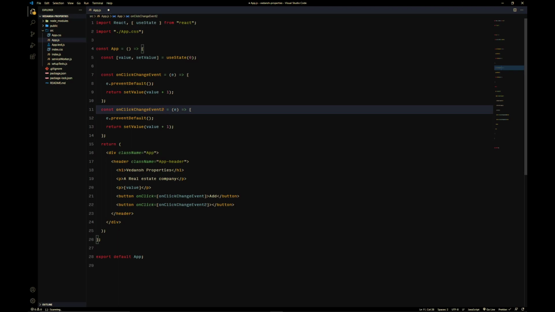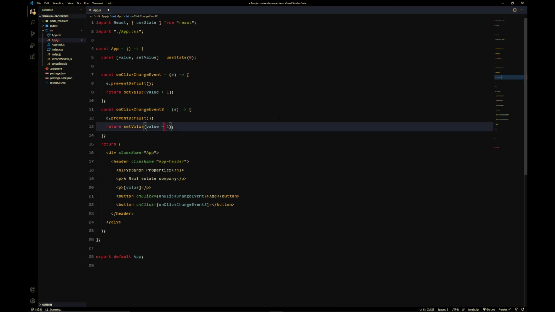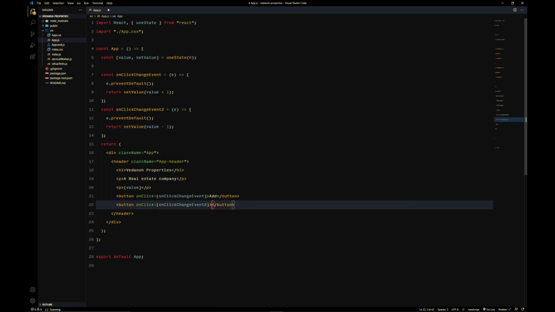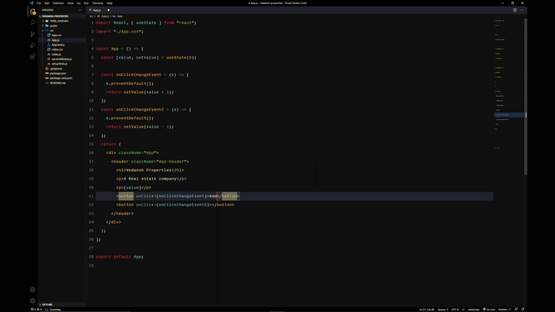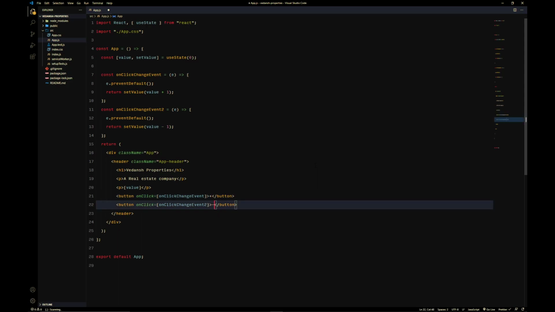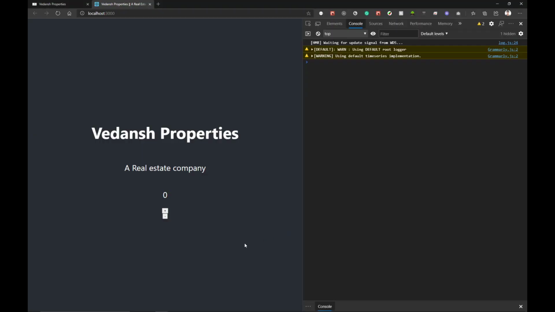Okay, so same thing, I want to do it here, but in place of add, we're gonna subtract. And what else we can do? We can say plus, and here we can say minus. Let's see if this thing works.